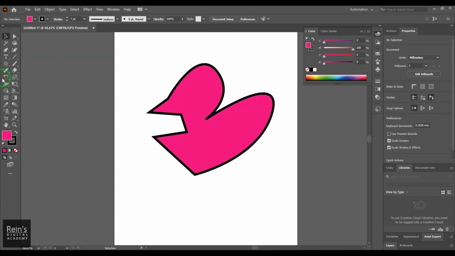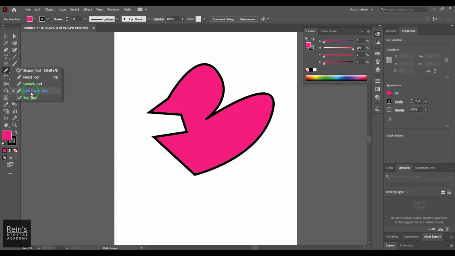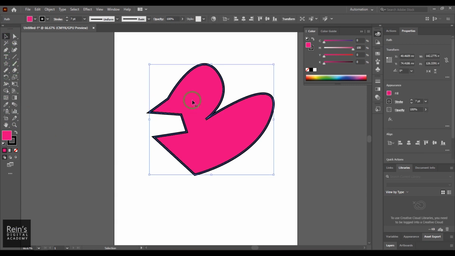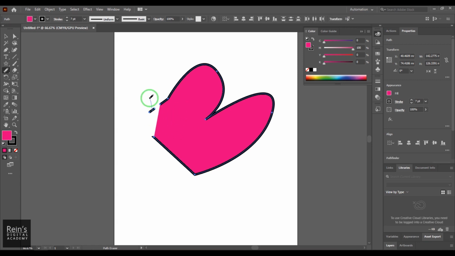So what I do is I just go to this path tool. Before that, make sure that you have selected it, and then choose the path tool, and then just click and drag on the curve, and it starts erasing the path there. So you just need to click and drag there, that's it.